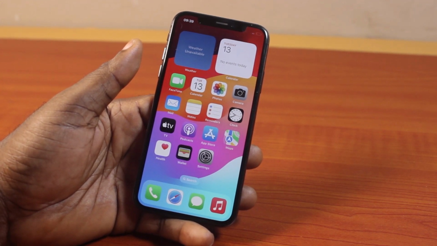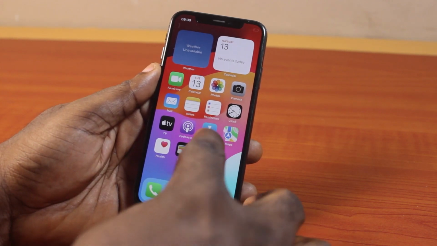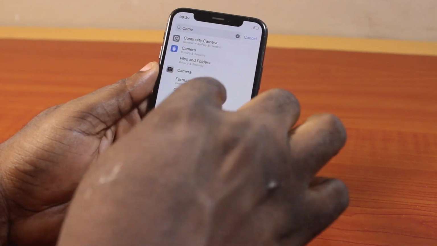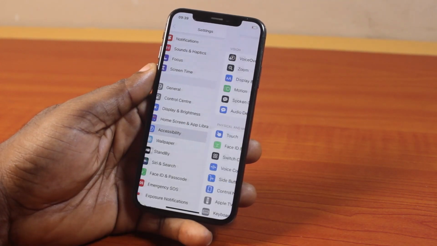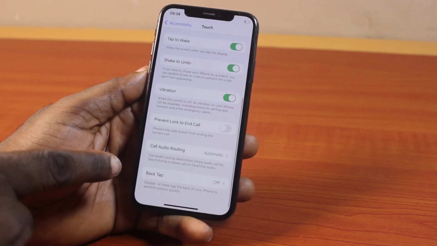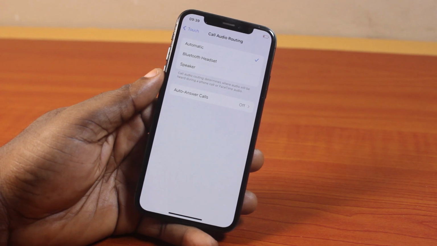Now, to enable automatic speaker on your iPhone XS, all you need to do is go to your iPhone settings, and on the settings page, scroll down and click on accessibility. Then scroll down and click on touch under physical and motor. Now scroll down and click on call audio routing. Then you should see your call audio routing set to automatic.